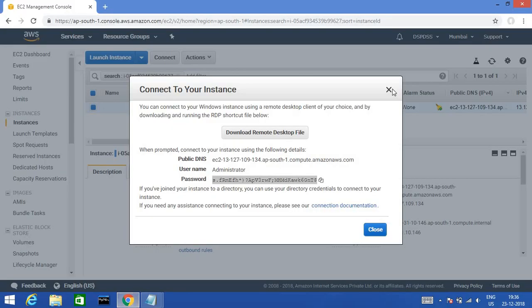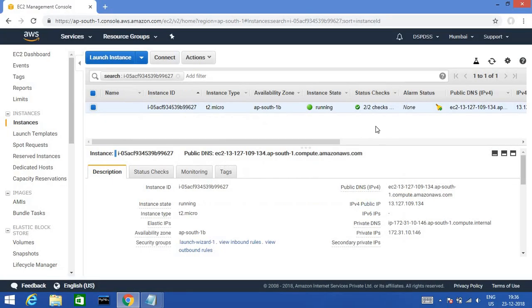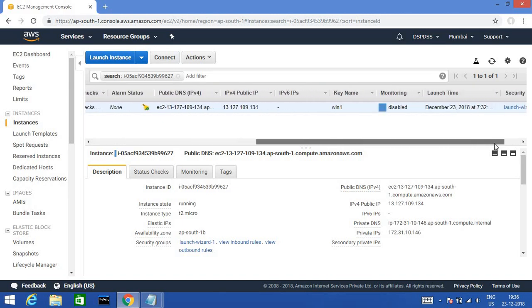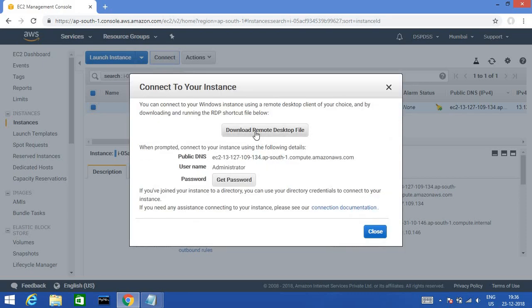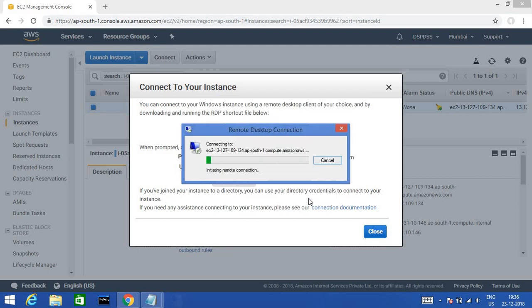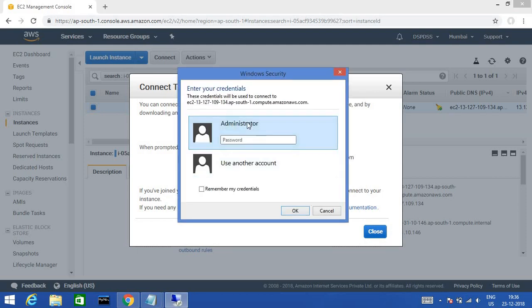Okay, you see this is 2 by 2 checks completed. It means the VM has been created successfully on AWS. Now we can connect to it. So download this remote desktop file. In order to connect, I will try to connect with this one. The user is Administrator and the password I have already copied here.